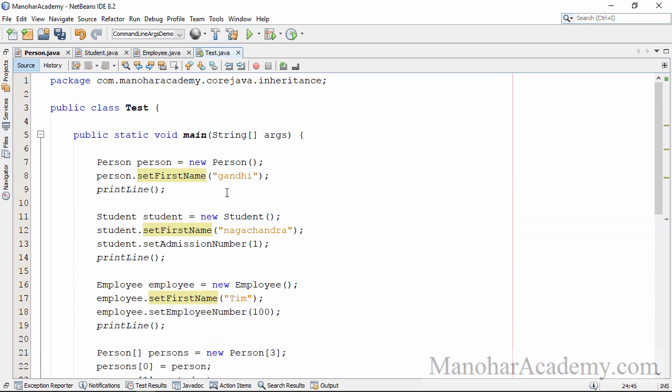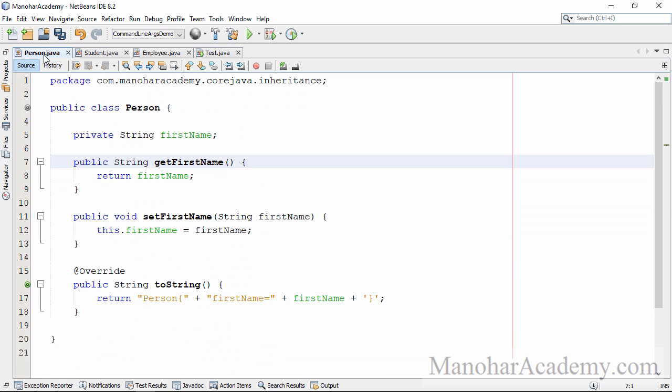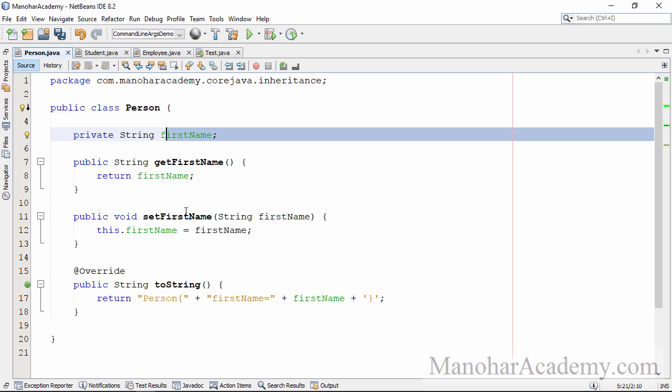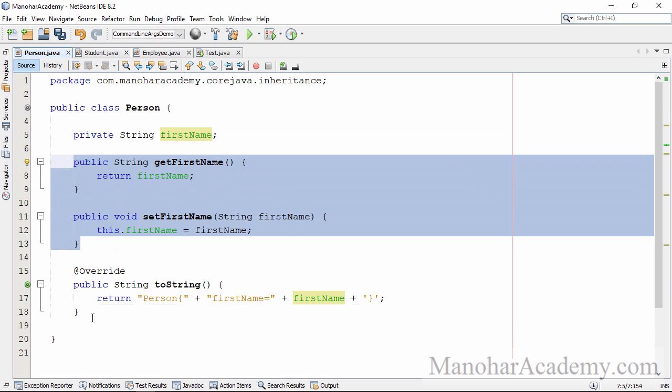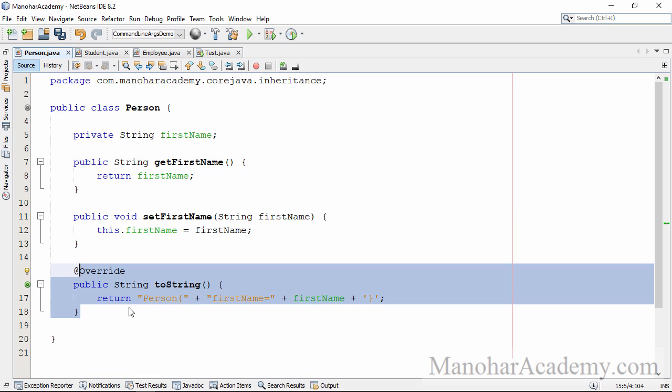We are going to use the same three classes that we have been using for this particular module on inheritance. Okay, we have a person class. Person has first name, so we have getters and setters. Also, we know how to print that. We want to print a proper message, so we included the toString method.